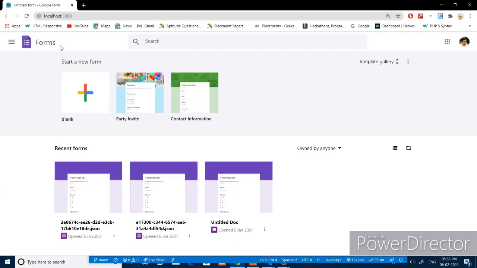Look at this. The page has a header section and a body section. Both are in different modules. In the header module, we have a menu icon, image, text, search bar, apps icon, and the avatar image. All these elements belong to the header module. By default, these icons, the menu icon and apps icon, will not be there in React. If you want to use them, you have to install those modules.